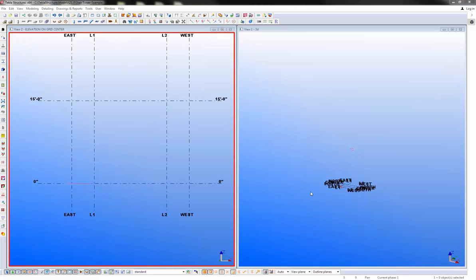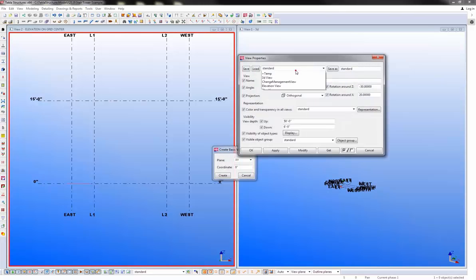So now I'm going to go ahead and create a quick view so that I can make my landing framing. I've already calculated that I want the top of concrete to be at 6'11". So I'm just going to go ahead and create a basic view at that level.